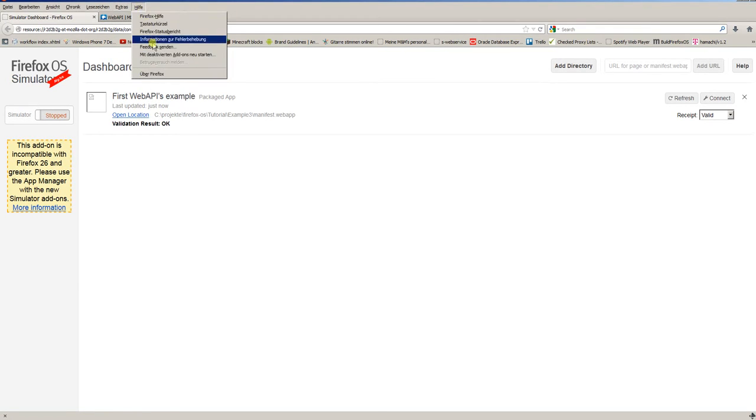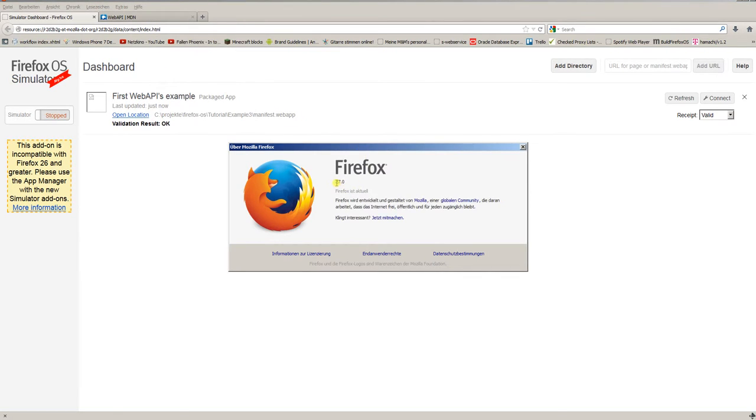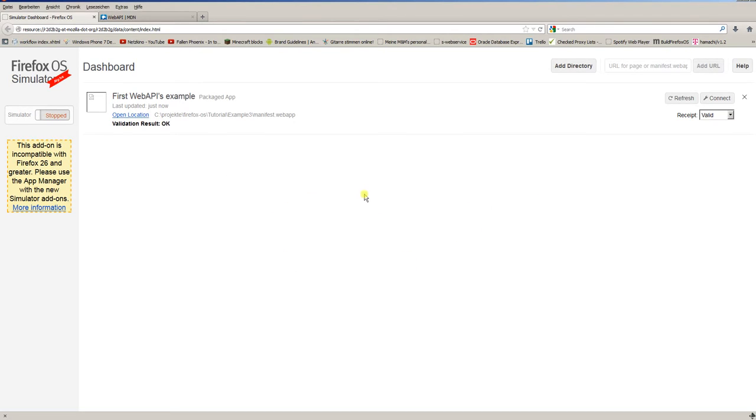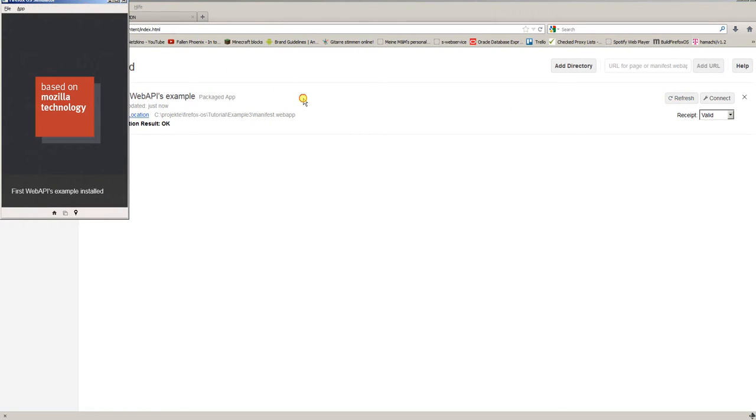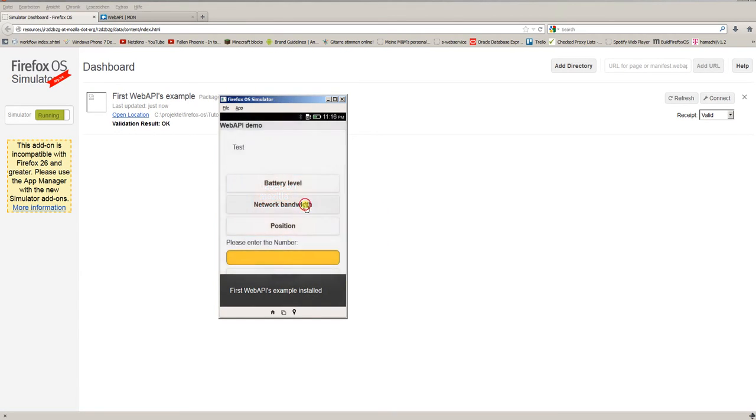If I pop up the information here about Firefox, you can see it's version 27, and the last version I had installed was version 26, where everything worked fine. This system is currently under development, so such things might happen. But I tested it and the app still works here with the dashboard. Simulator is popping up and the app is started.